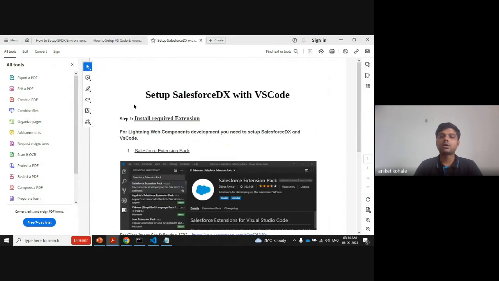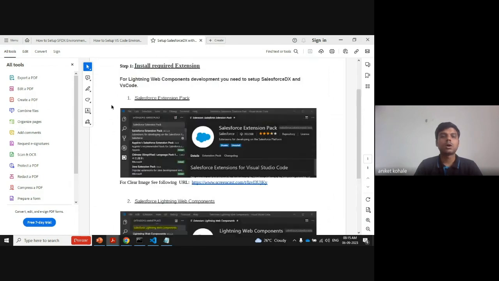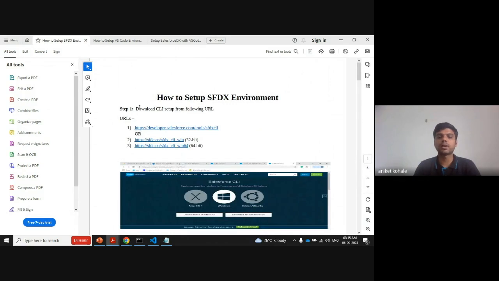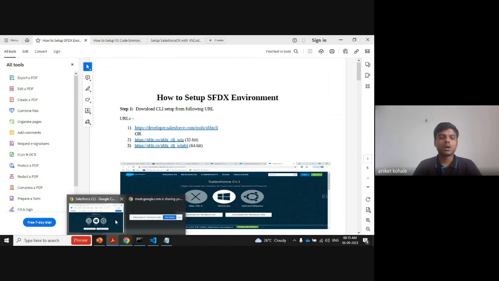And also Salesforce DX with VS Code. VS Code itself provides the Salesforce extension packs, which come with the Salesforce DX feature. So along with the session recording, I will share this documentation with you as well, to follow the installation process of the SFDX CLI and the setup of SFDX with VS Code. Okay, so this is about this one.